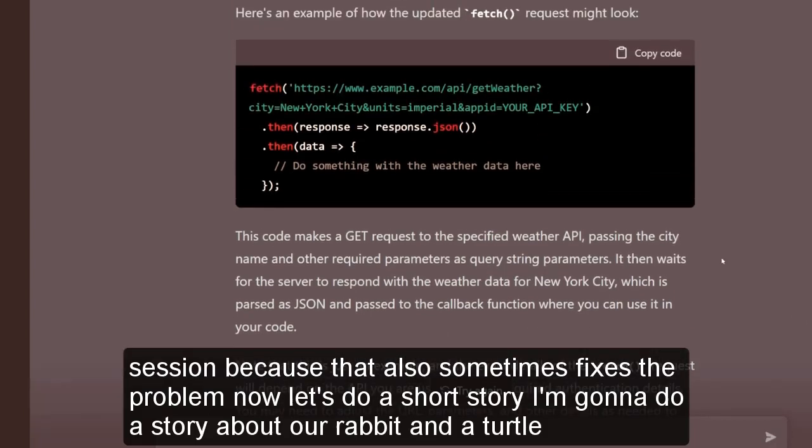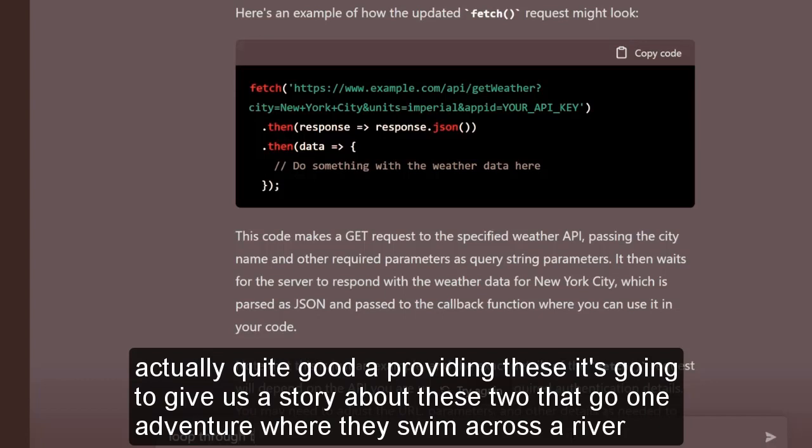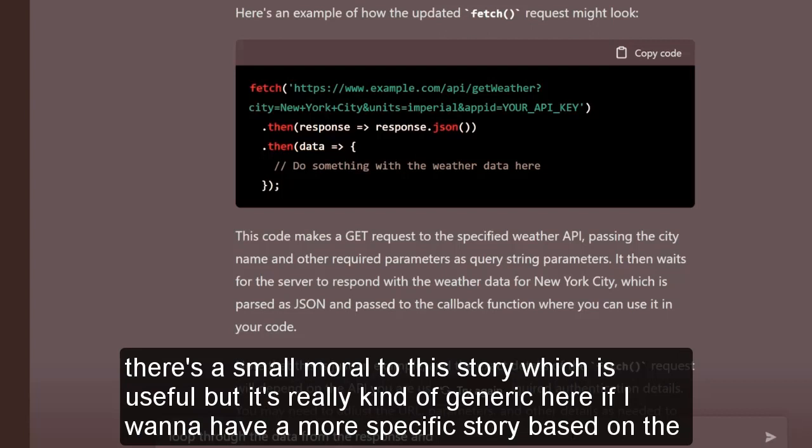Now let's do a short story. I'm going to do a story about a rabbit and a turtle that went on an adventure. This is a simple request for a story from OpenAI and it's actually quite good at providing these. It's going to give us a story about these two that go on an adventure where they swim across a river. There is a small moral to this story which is useful, but it's really kind of generic here.